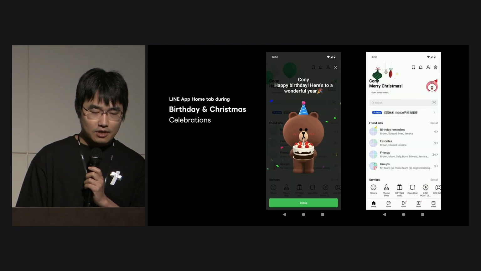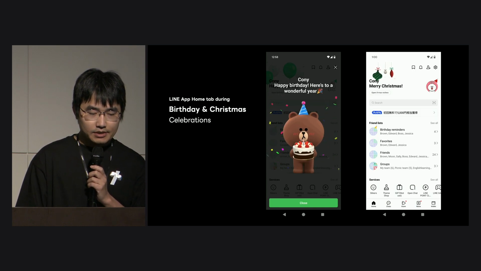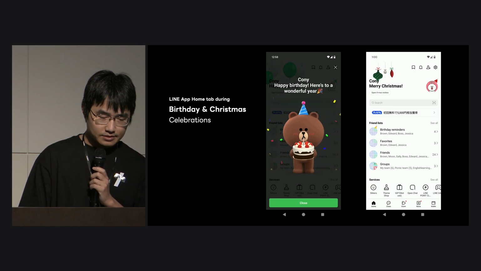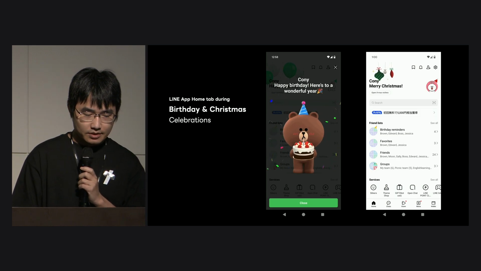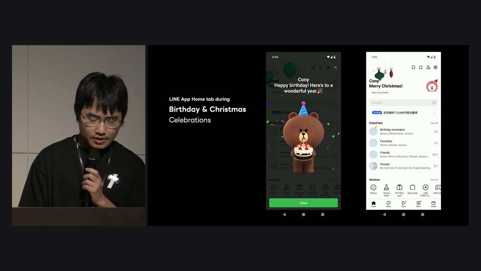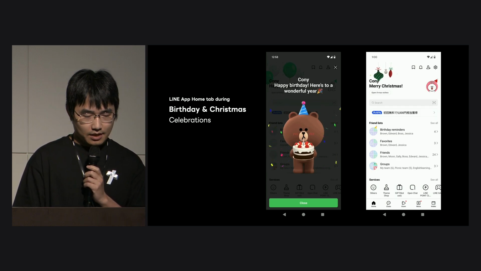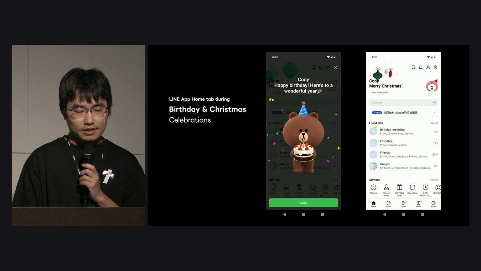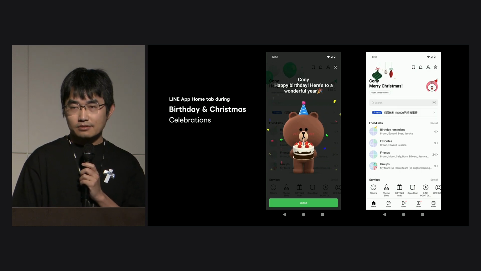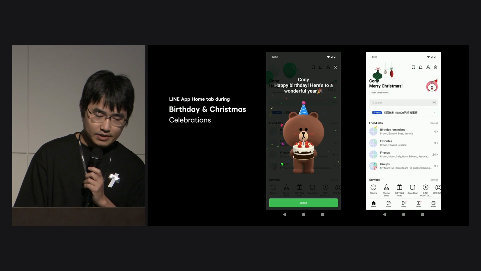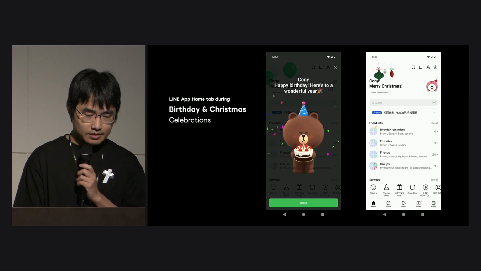Before diving into code or anything else, let me show you exactly what we built. Here is our celebration in action. On the left, a birthday celebration. Notice the personal animation, warm colors, delightful confetti, and this happens when someone opens LINE on their birthday. And on the right, a Christmas celebration, festive and seen by millions of users globally during holidays.